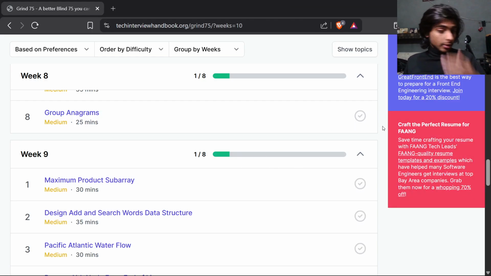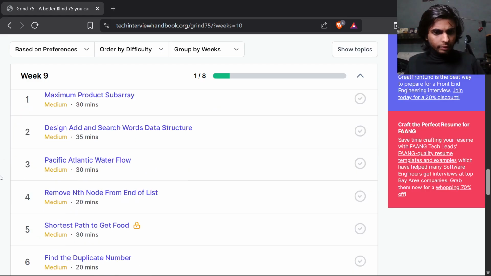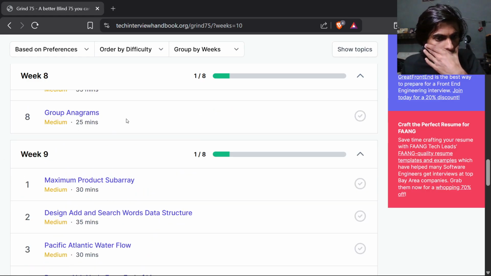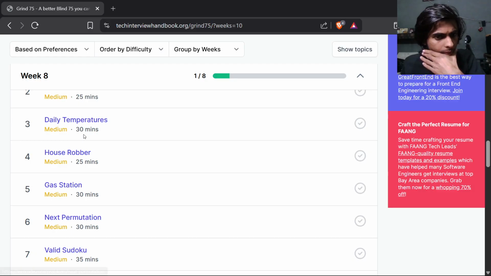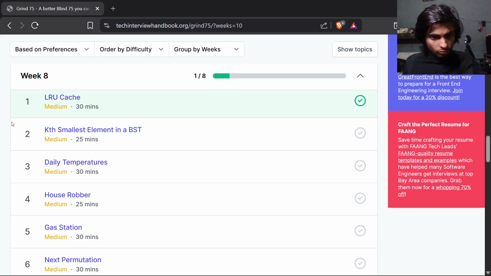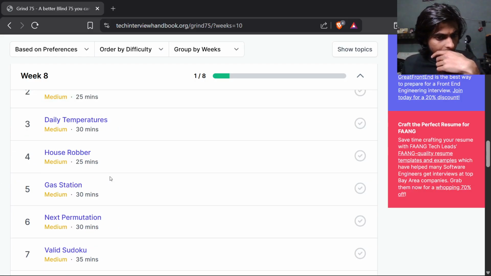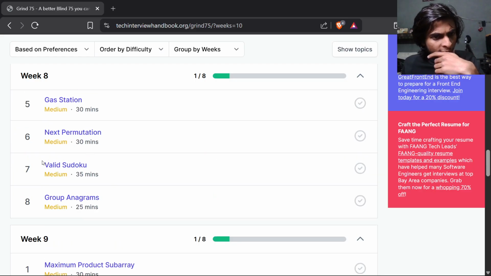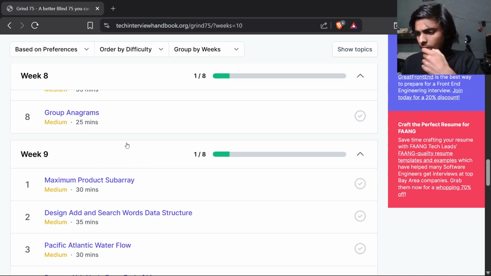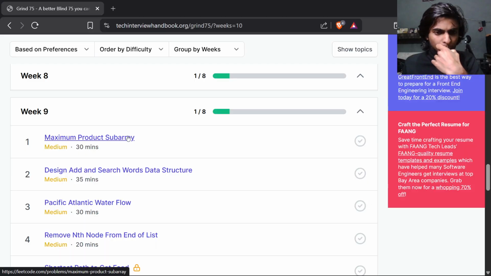Recording. It's Sunday today, and we are continuing down our path through Grand 75. Today, I'm doing problems from week 9. Two Sundays ago, I did daily temperatures, gas station, next permutation, and group anagrams. I didn't do valid Sudoku because I think it was dynamic programming. I'm just saving them for the last.